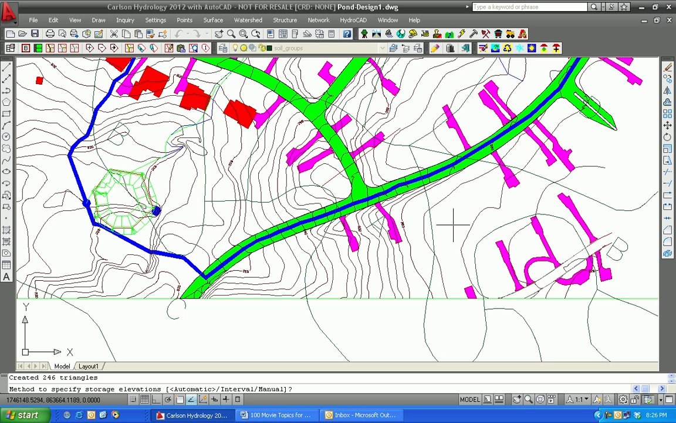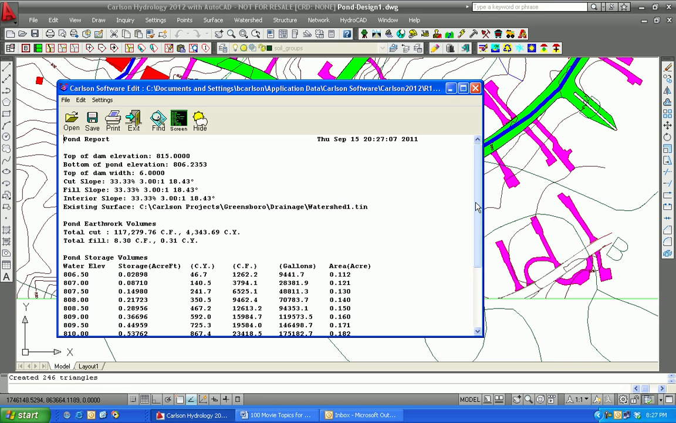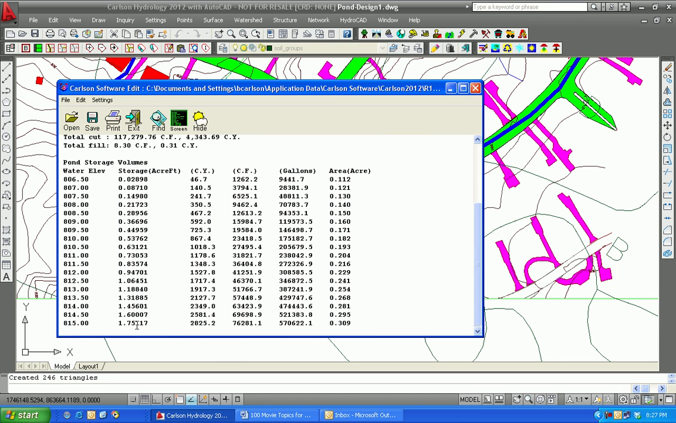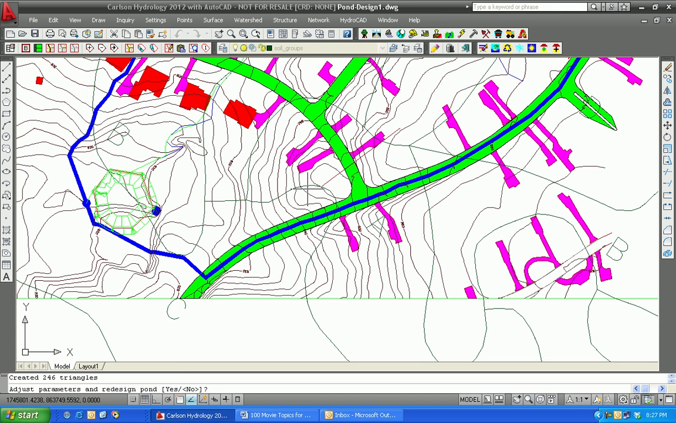So now it's doing a series of iterations, adjusting that bottom elevation to give us the exact stage storage we want. Now we'll use the interval method, and we'll start at 806.5, and we'll go up every 0.5 feet and get a stage storage result. And we've got a little safety margin here. We have the necessary acre feet. Notice that we have 1.6 virtually exactly at 814.5, which was our design parameter for this. And the total acre feet at overflow is 1.75. There you see a very automatic process to get this done.